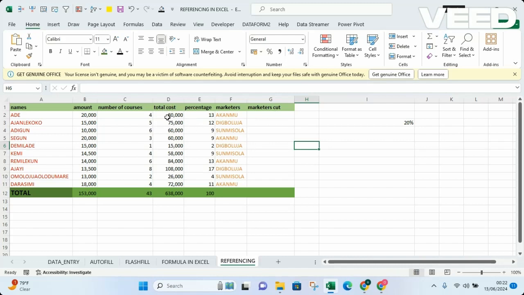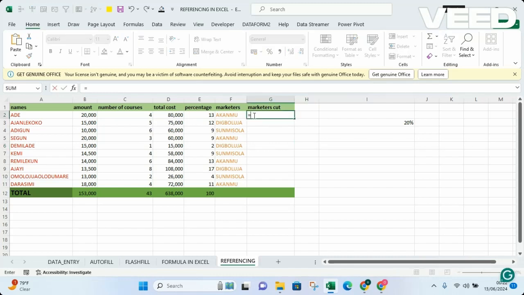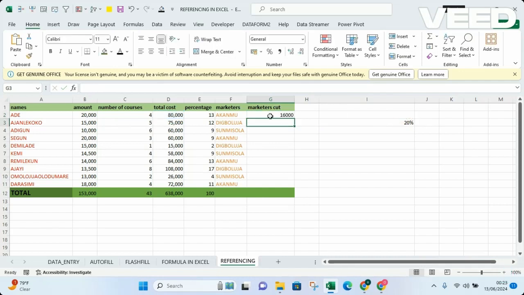So we have to know the total cost that each student has paid, and we are going to calculate the 20% of it as the cut of that marketer. So how are we going to do that? The marketer's cost, just say equals to, so the amount a student pays is this, and then we multiply it by the percentage. This is 20% here. We multiply it by that. Now, if you press enter, you can see now 20% of this is 16K.